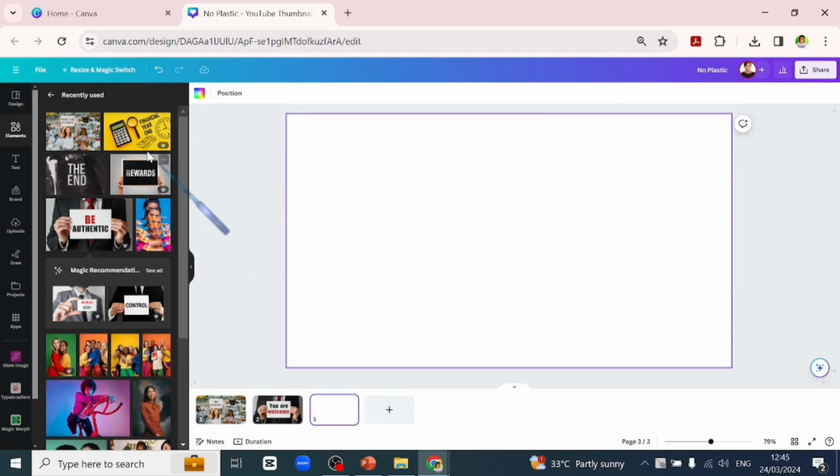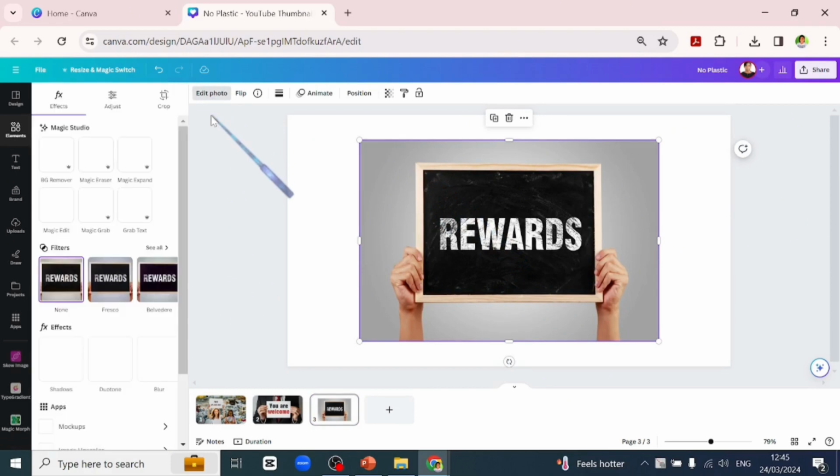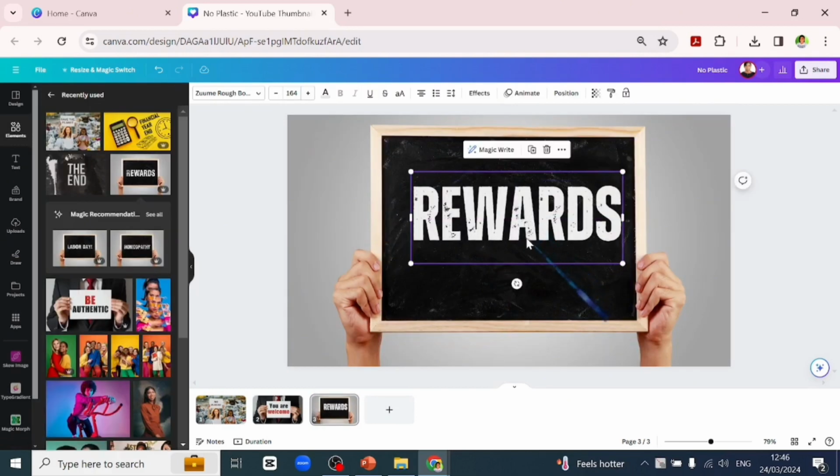Let's add a third page and add another image to it and grab the text also from the edit photo. Yeah, we'll grab the text. We will delete this one actually.